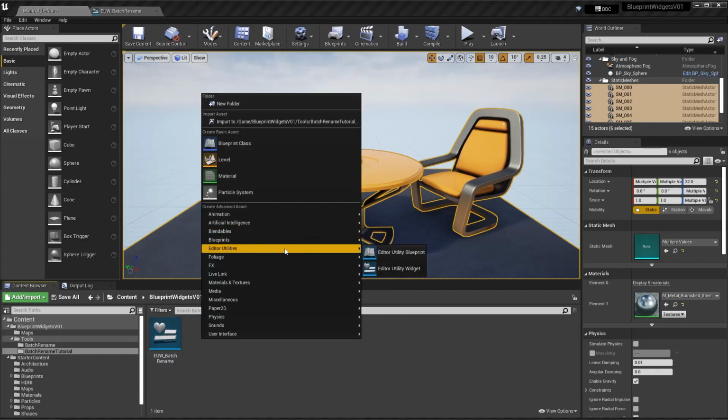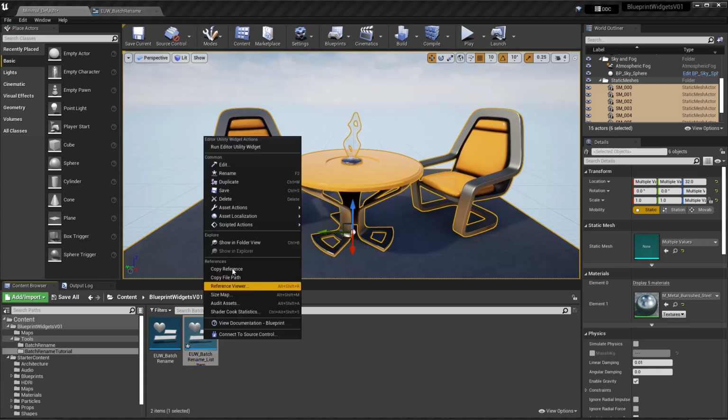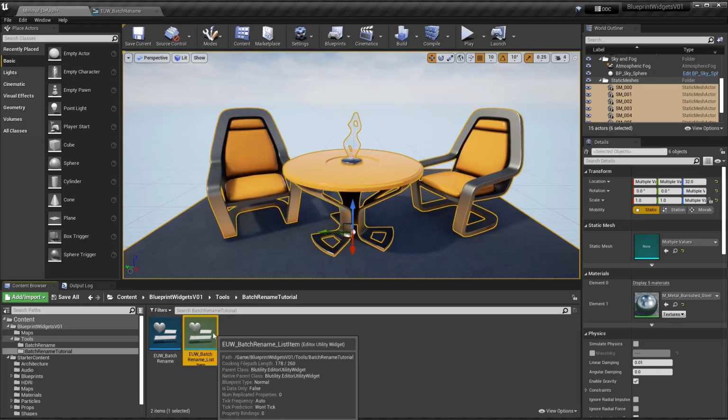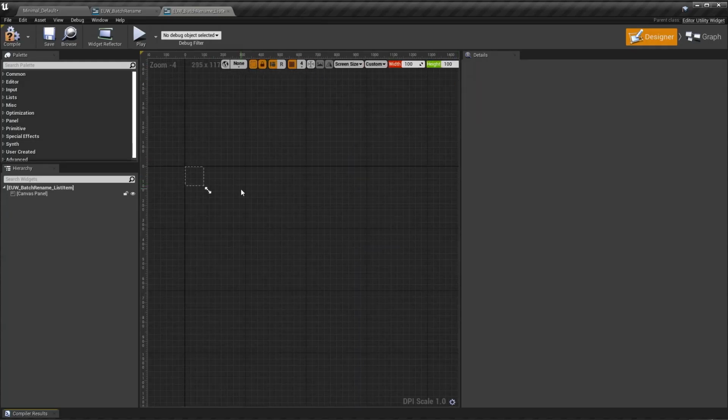But let's create a new one, and this one's going to be the same thing. It's going to be an editor utility widget, and we're going to call it batch rename list item, because that's what this is. This is an element in that list that is going to be modified. So we're going to do the same kind of thing. We're going to make this be something pretty simple.